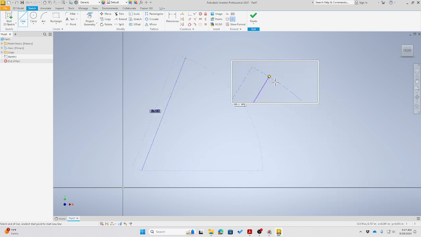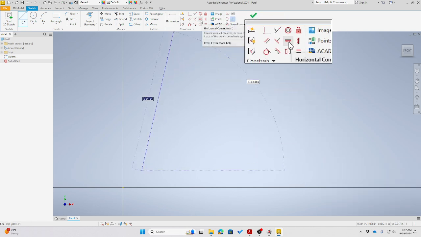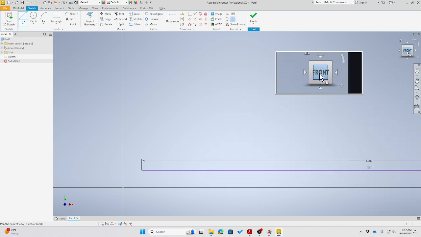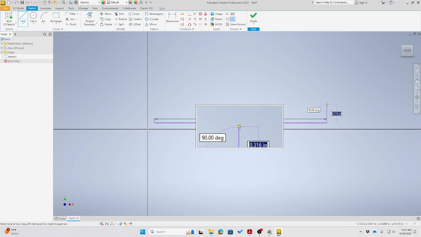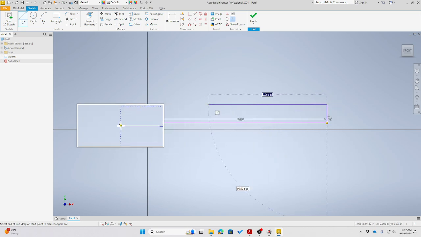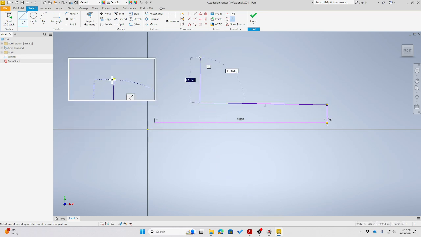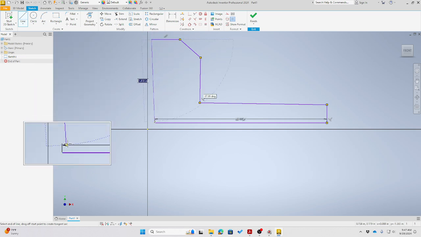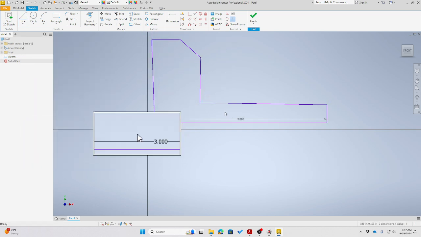Try to make it as horizontal as possible, or later you can use a horizontal constraint. So use the keyboard, add 3 inches, or you can use a dimension feature to add 3 inches for this line. So from the end of this line we need to go up something like this, right? Then move to here. Then we need to go here, something like this one, and we go here and we are going to finish it. Okay, this is our sketch.